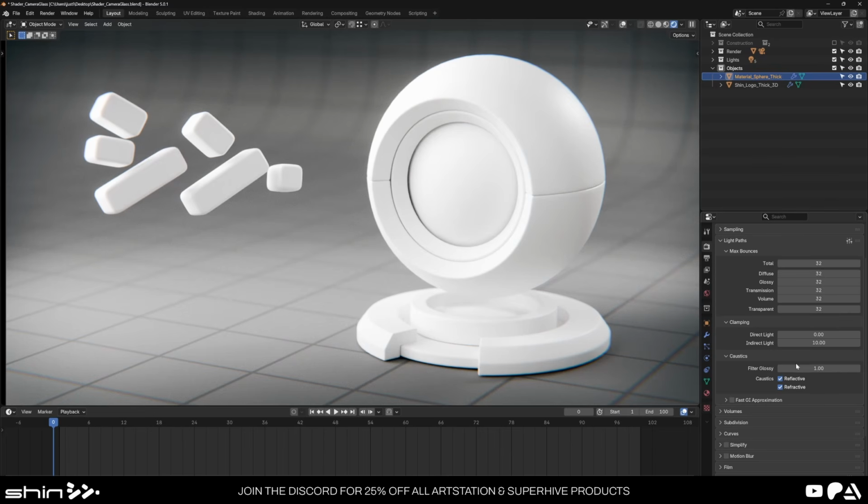For caustics, I'm just going to make sure that reflective and refractive are both turned on. They're both usually turned on by default, but we're going to want to make sure that they're at least activated. We need something that both starts the caustics and something that receives the caustics.